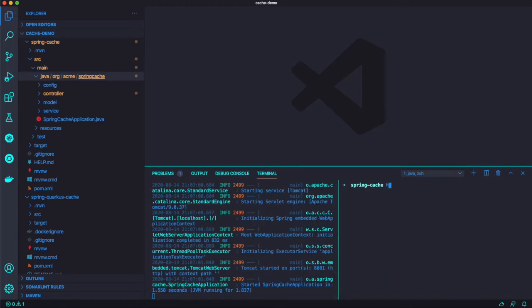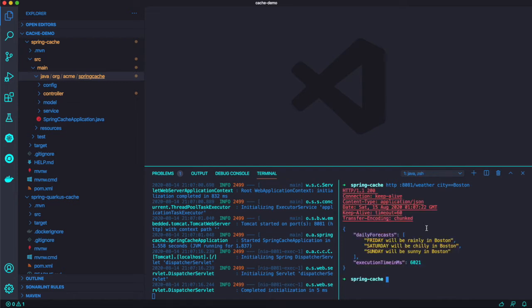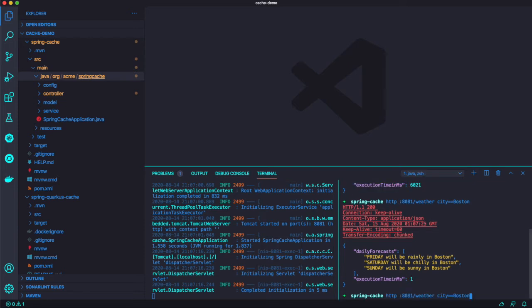I'm going to split the terminal and let's try to invoke the endpoint on port 8081, where weather is the endpoint and the parameter city is Boston. It takes around 6 seconds, just like we saw in the first demo, because we don't use the cache. But the second time we get that data from the cache, which means almost zero time. So it's totally working.